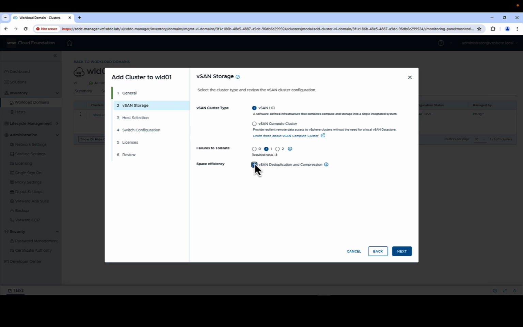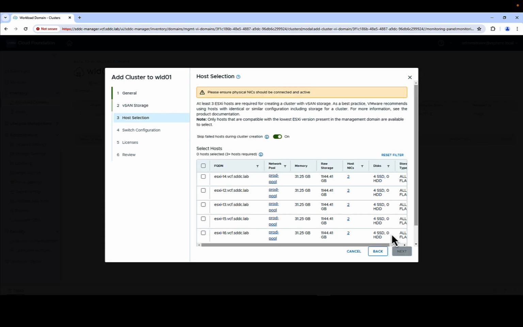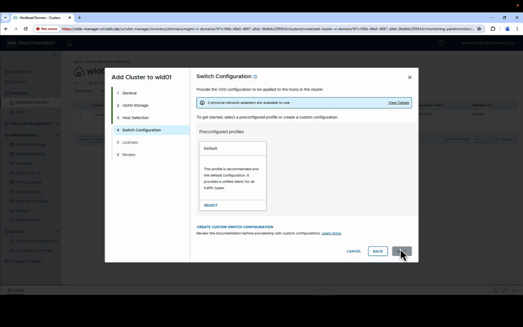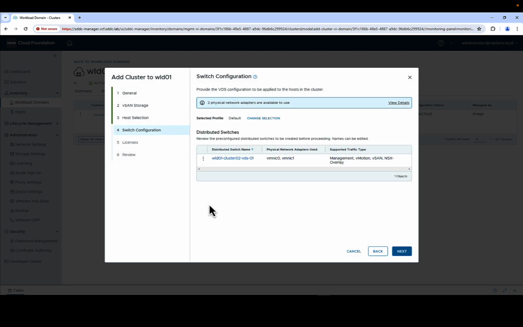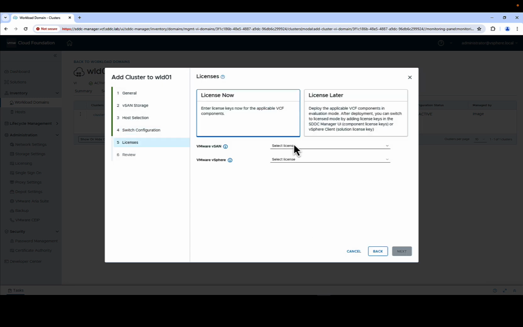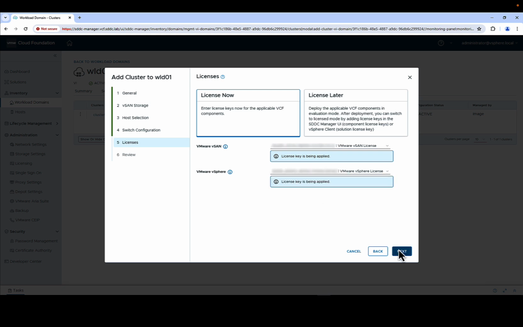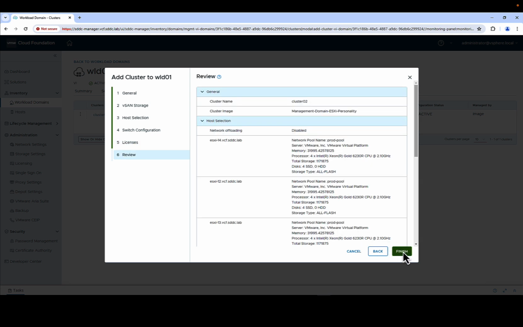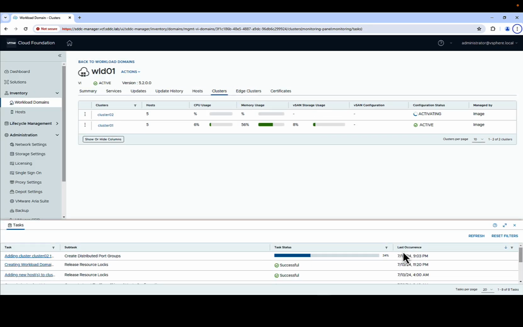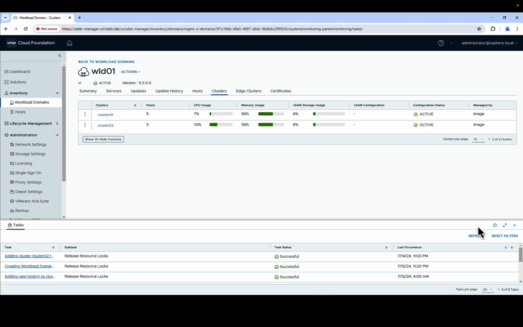We'll configure our failures to tolerate, and we can enable vSAN deduplication and compression. We'll select our hosts. In this case, we're going to choose all 5. We'll hit next. We'll once again configure our switching. In this case, we're going to use a single VDS and 2 PNICs. We'll go in and configure our licensing for vSAN and vSphere. We'll review and click finish. Once again, within around about 20 to 30 minutes, we should have a new cluster configured for this workload domain.